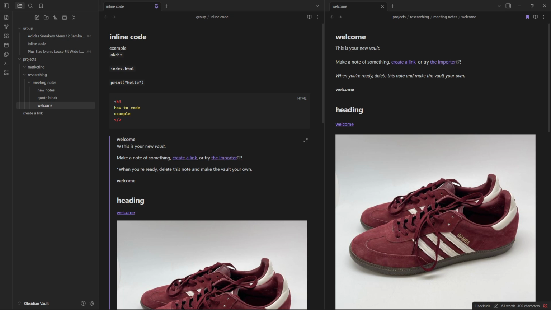In today's video, I'm going to show you how to embed PDFs in Obsidian so you can view full documents right inside your notes without ever opening a separate window.